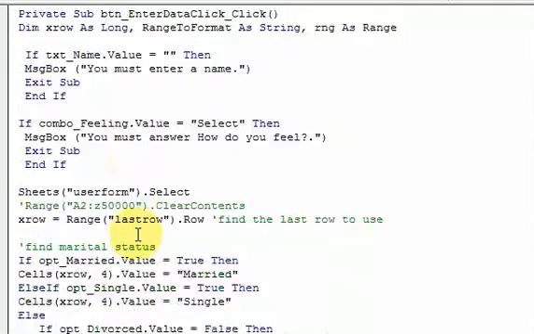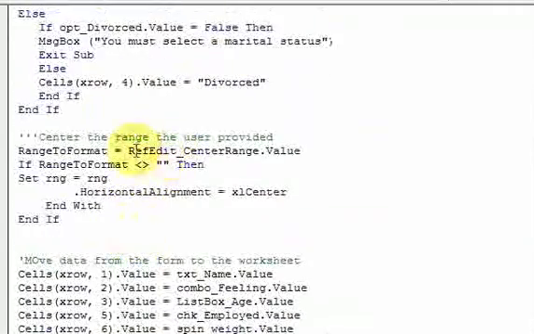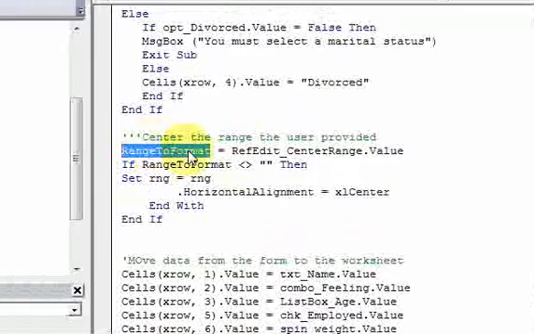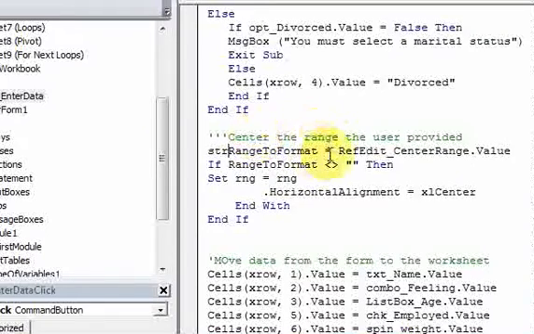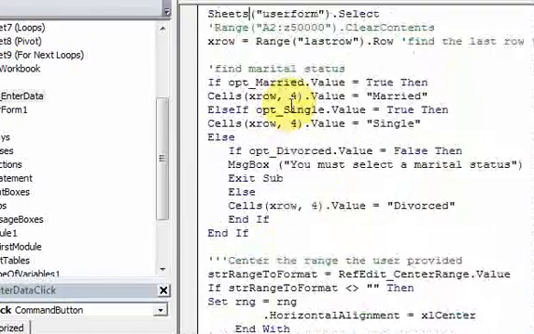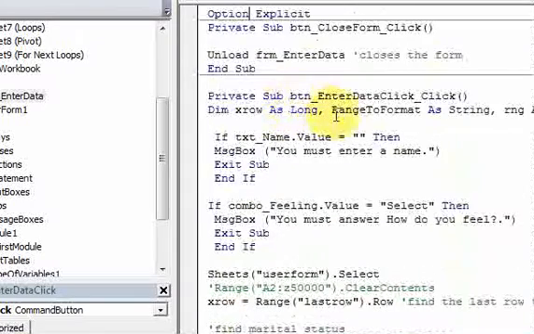Then what I do right here is I get the string they pass in. Well, this is actually a string, so let me do this. str range to format. And I'll go up here and change that variable name to str range to format.